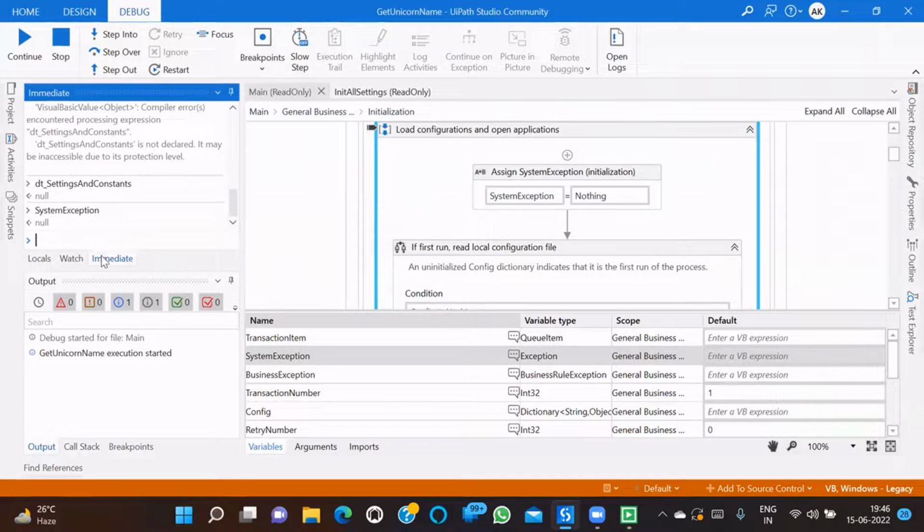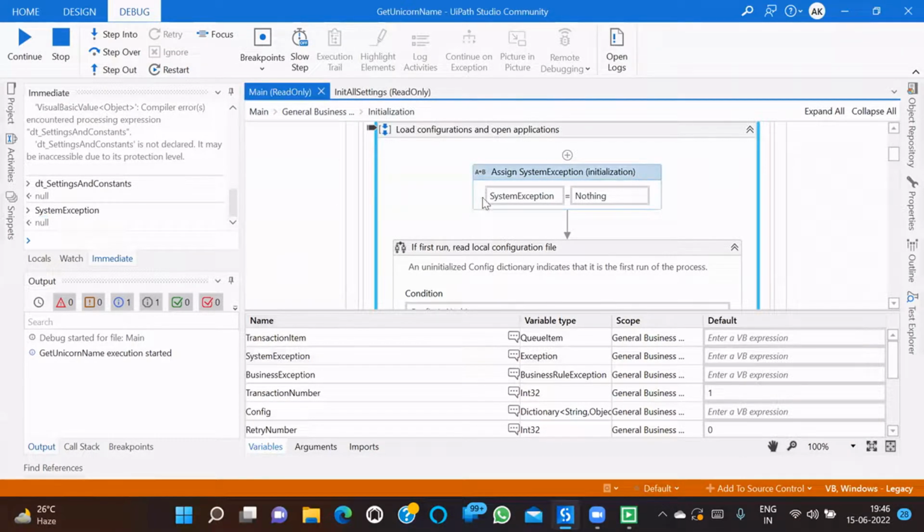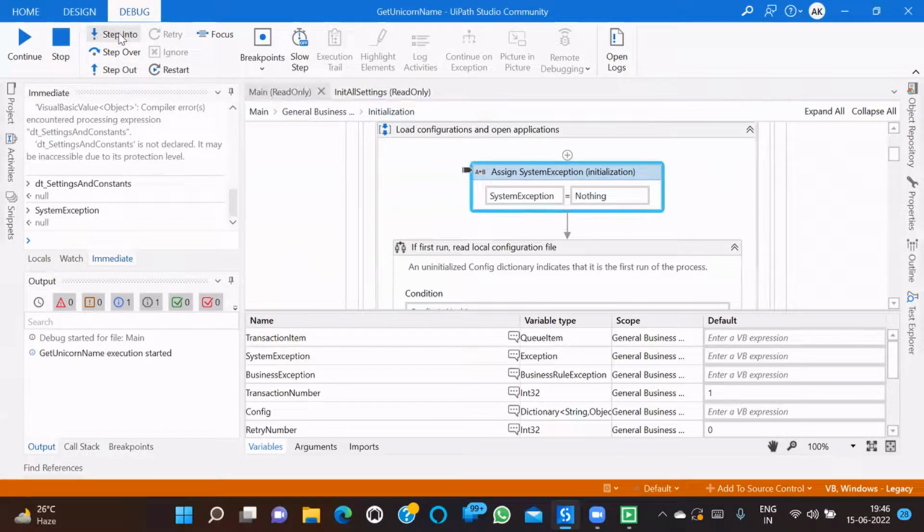So here in the immediate panel, we can see the runtime values, right? System exception is null, nothing is stored. And what are we doing in this assign activity? Here we are assigning nothing. So it is already null, and we are again assigning it null. So nothing will change, right? Let me execute this one.